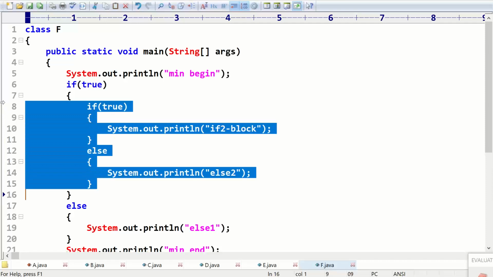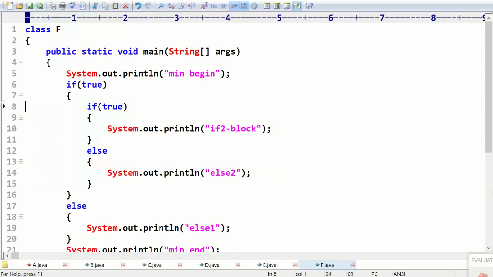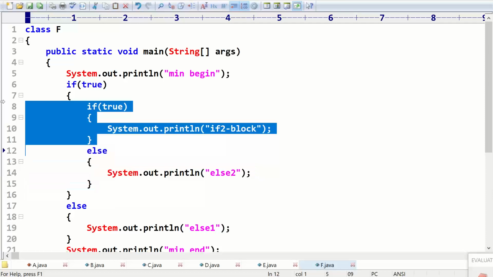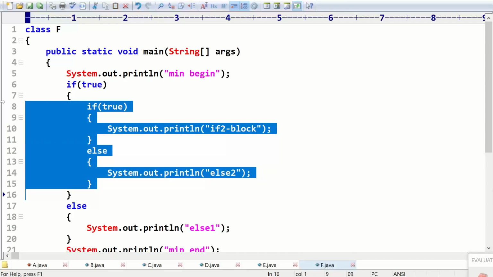Always, else is tying with the if block. Else block tying with if block. These all will be considered as one unit of statement. Remember, this is also one unit of statements. The entire if block is one unit of statement. If with else, together, is also another one unit of statements.